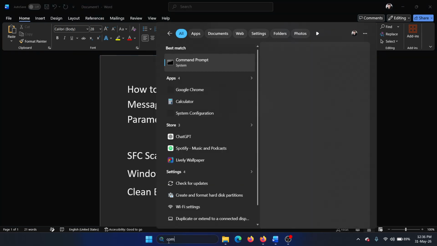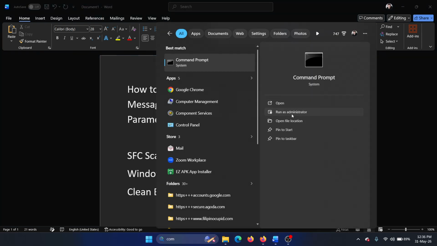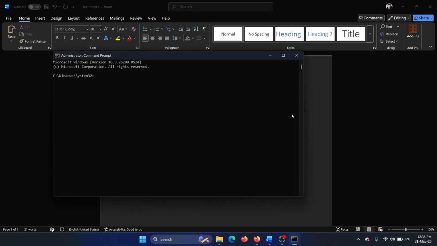So search for Command Prompt in the Windows search bar. Click on Run as administrator. Type the command sfc /scannow and hit Enter to invoke the SFC scan.